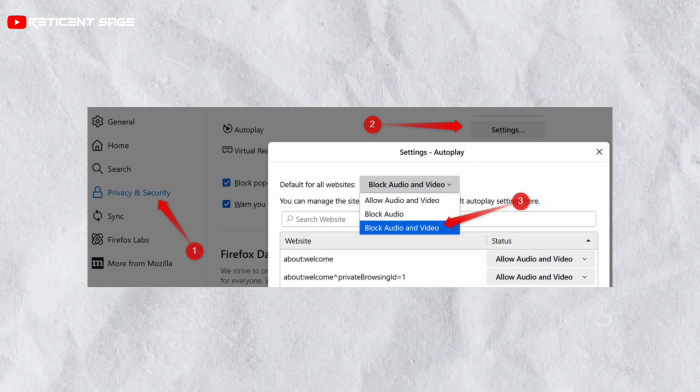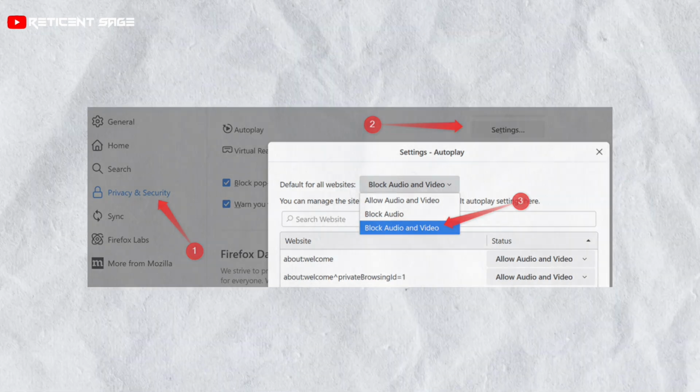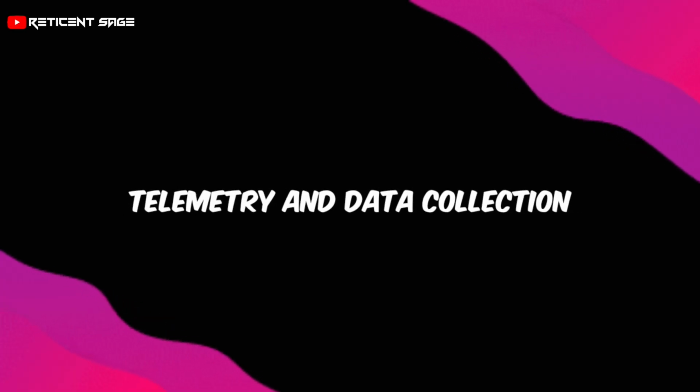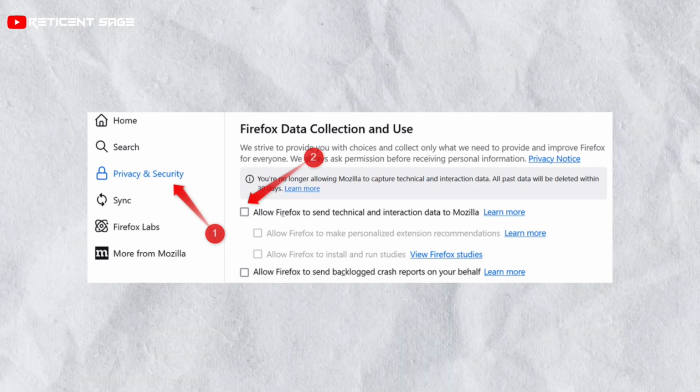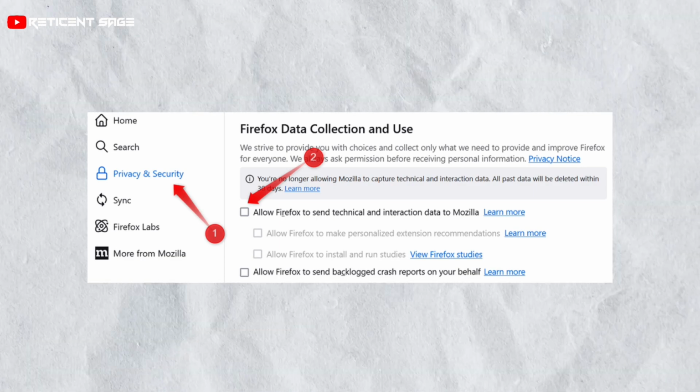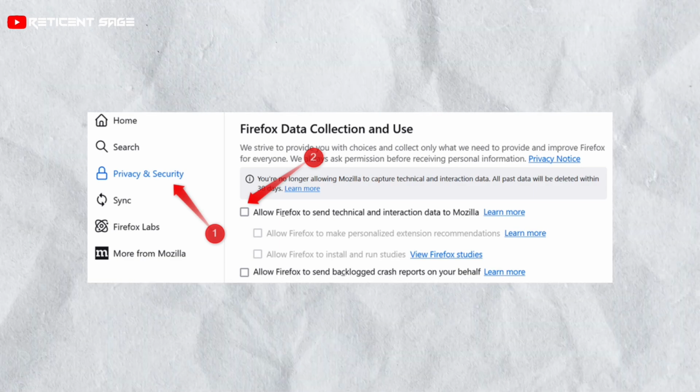And there you have it. No more surprise sounds or videos. Even though Firefox champions privacy, it still collects some data to enhance your browsing experience. While most folks might not mind, I prefer to keep things as private as possible.